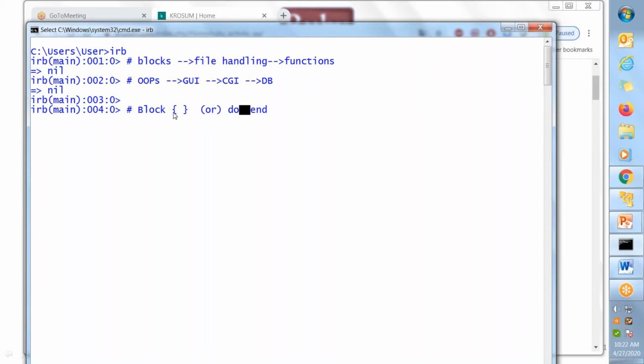Both are similar. The one with curly braces is the inline block, and this is the multi-line block. These blocks are associated with file operations and loop operations, and we use blocks for iterating as well. So how do we write the syntax of a block? There are a few statements in the block structure.